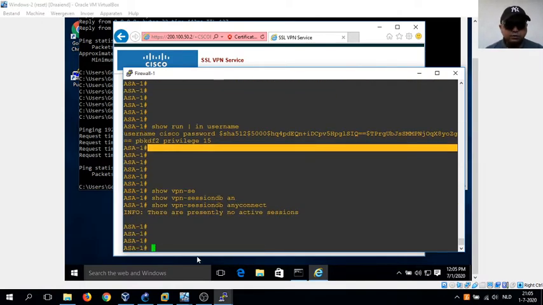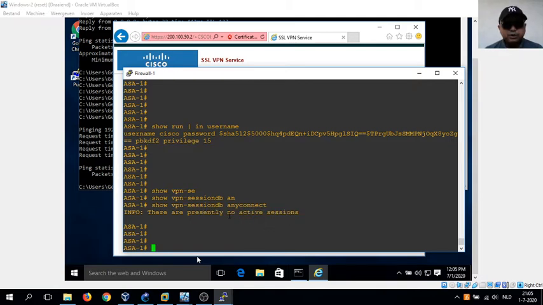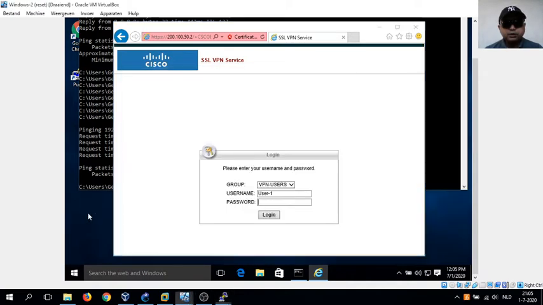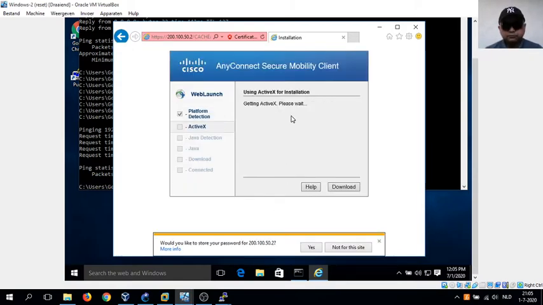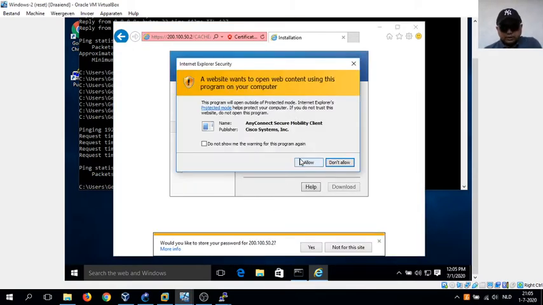You see that there are presently no active sessions. We have no connection, nobody connected using VPN. If we make a connection with user one, you will see here that user one is connected. So we're going to see now we are connected.